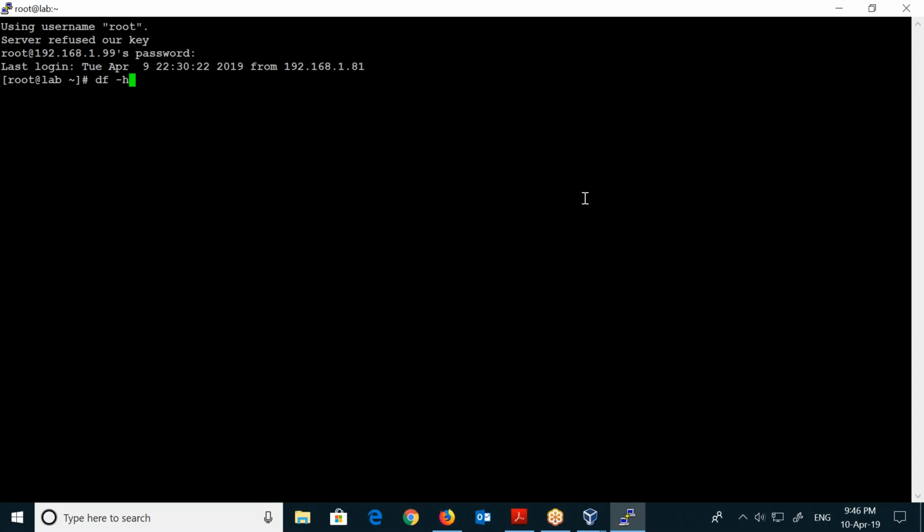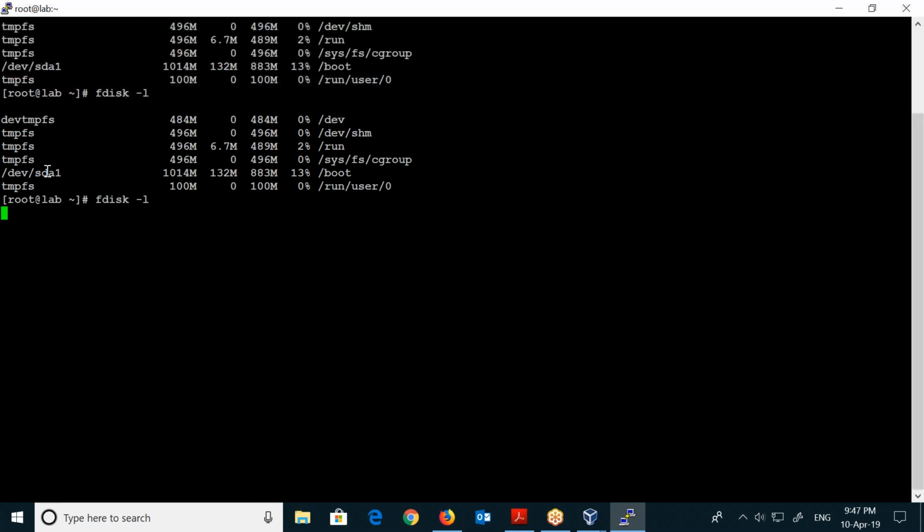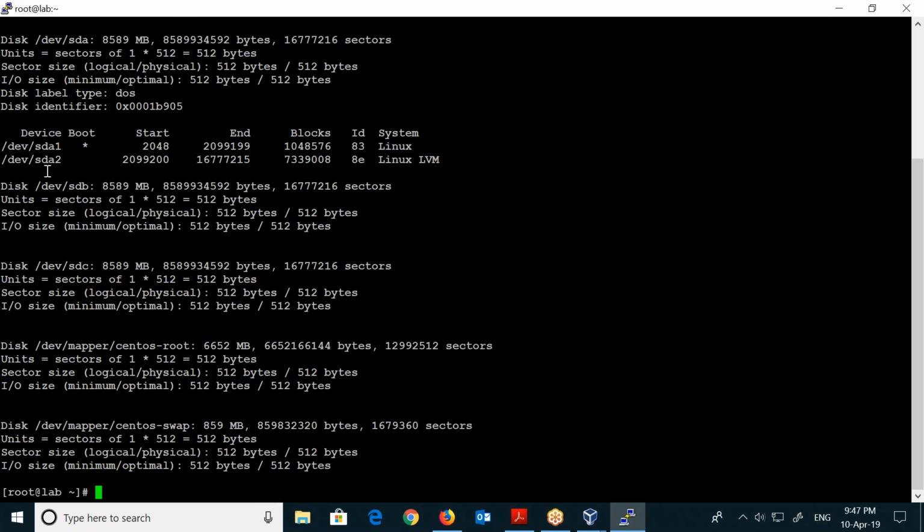If I do df -h, it will only show me one disk which we created yesterday and installed OS. There is no concept of any other disk other than SDA. Right, SDA is the, as I said, SDA is the first disk, B will be the second, C will be the third disk. So how I know if there are other disks? I will do fdisk -l. L means list.